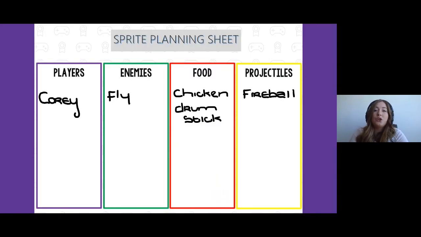So I'm going to show you kind of how I planned my game. And I'm sure yours will be a lot more detailed and creative. So my player was Corey. My enemy was a fly. And my food was a chicken drumstick that I was collecting. And my projectiles was a fireball.